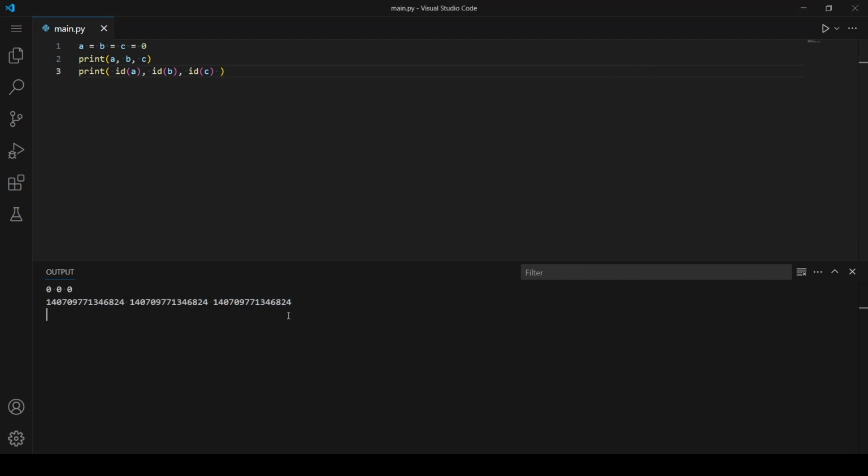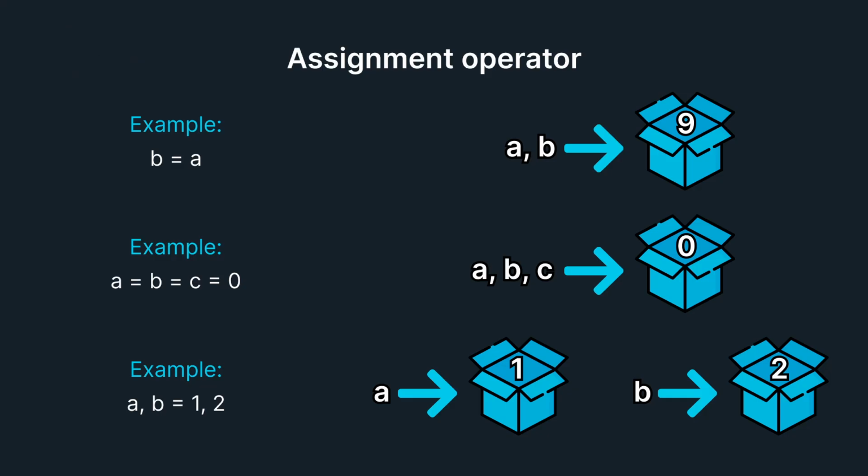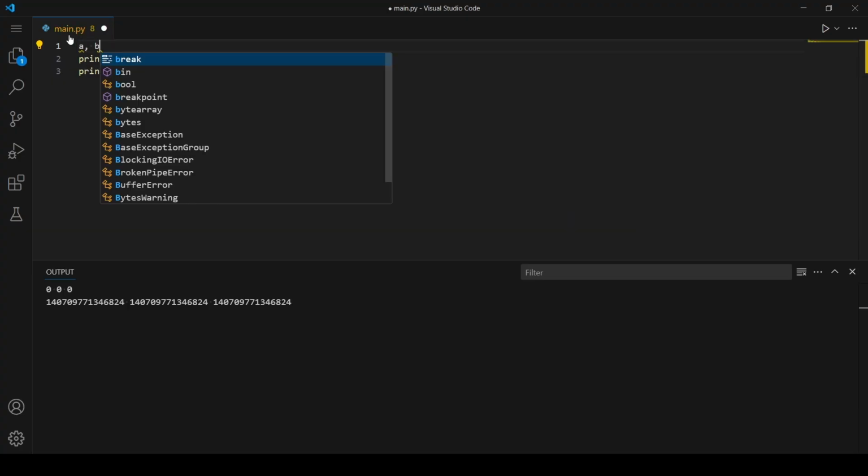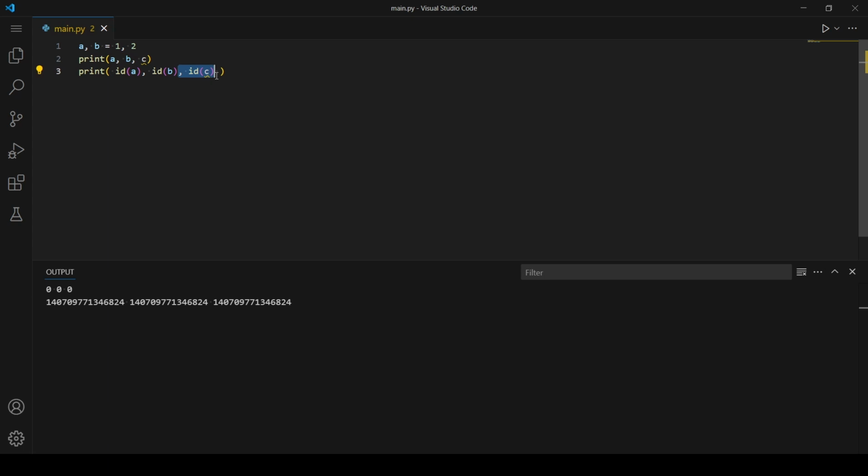But what if we want each variable to link to its own separate object? That's where multiple assignment comes in, written like this: a, b equals 1, 2. Here, a links to an object with the value 1, and b links to an object with the value 2. If we check their IDs, they'll be different, proving they're distinct objects.